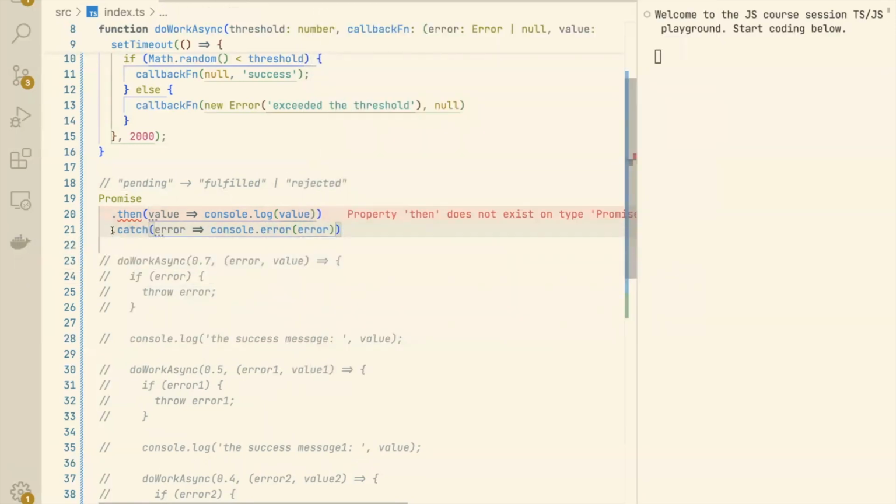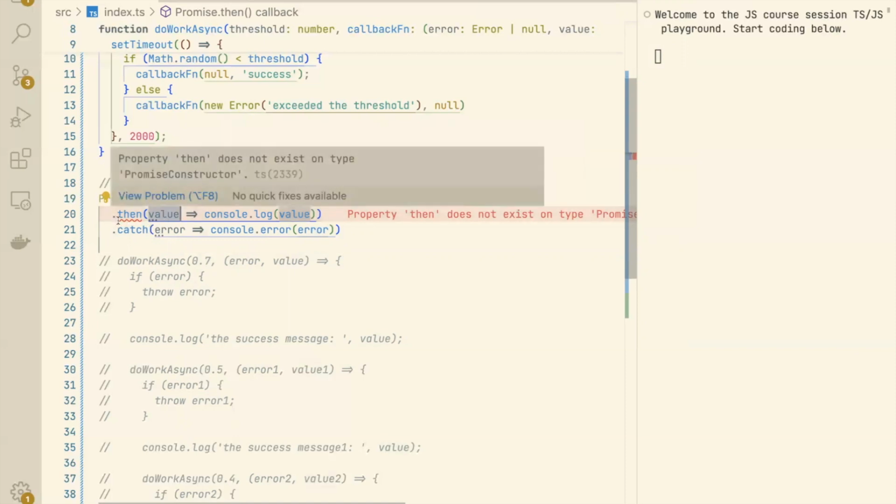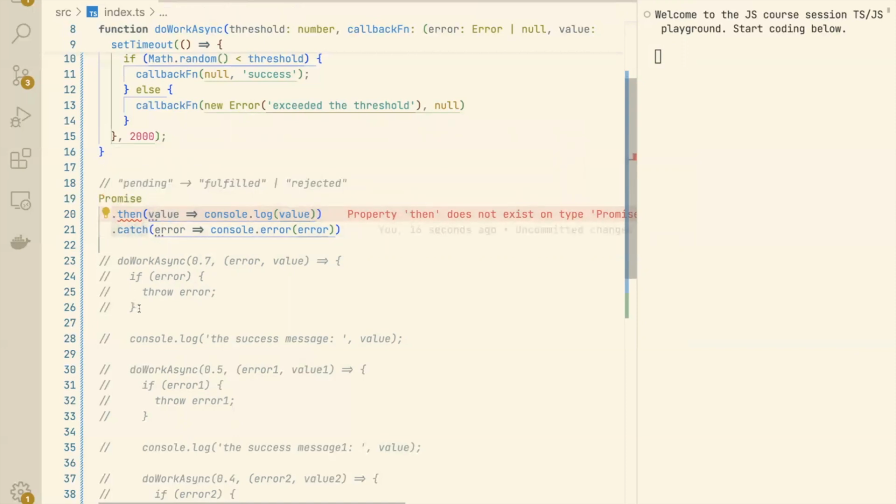So again, with .catch, we consume the rejected promise's value, which is usually an error message or an error object, and with .then we consume the fulfilled promise's value, and that can be anything. So that value can be anything. Now again, .catch is very similar to this if part of the callback, right?